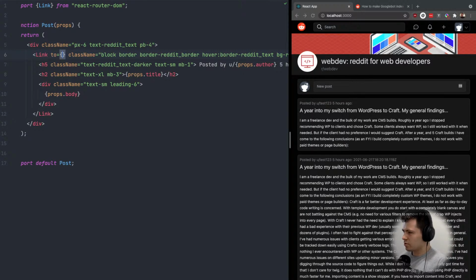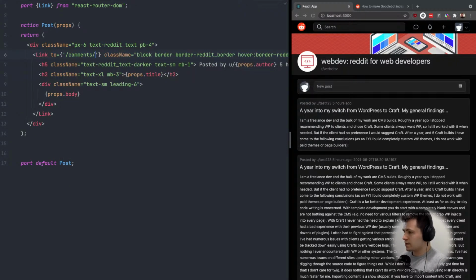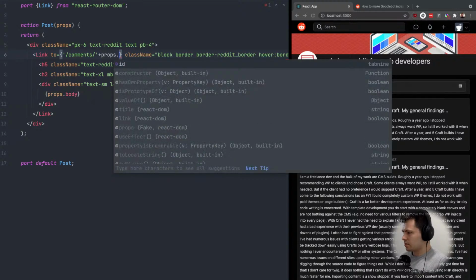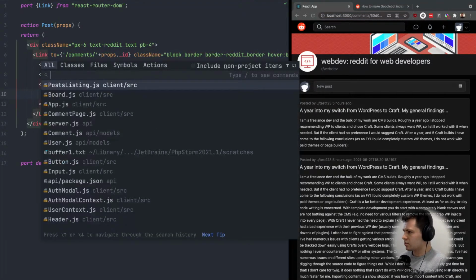And now we want to go to /comments/ID of the post or comment. So let's do props and let's try with _ID. Okay, now we'll try to click it and it worked. Yeah, it kind of worked.